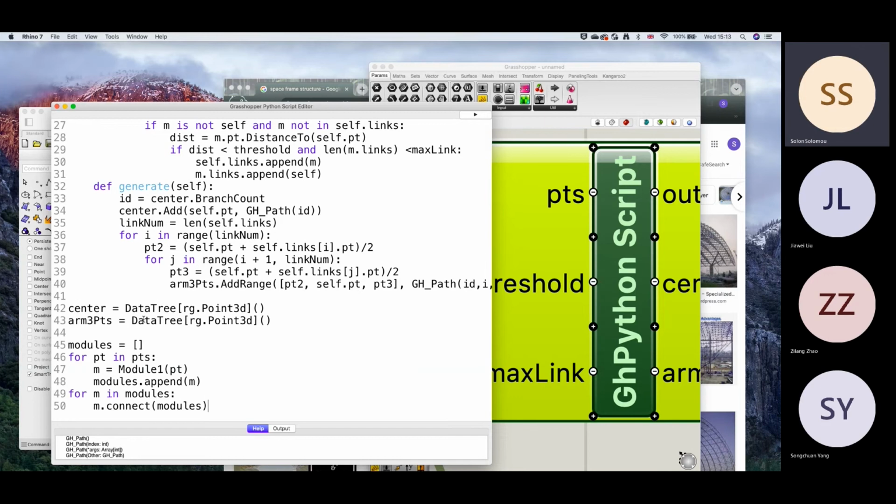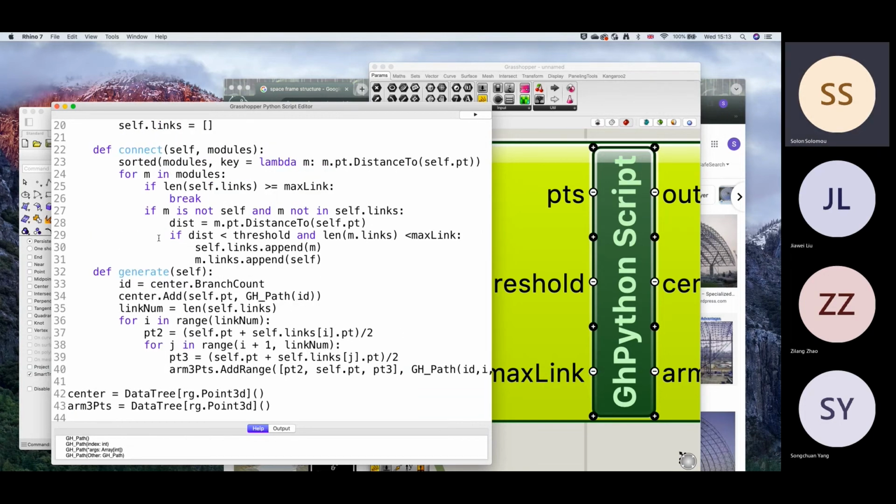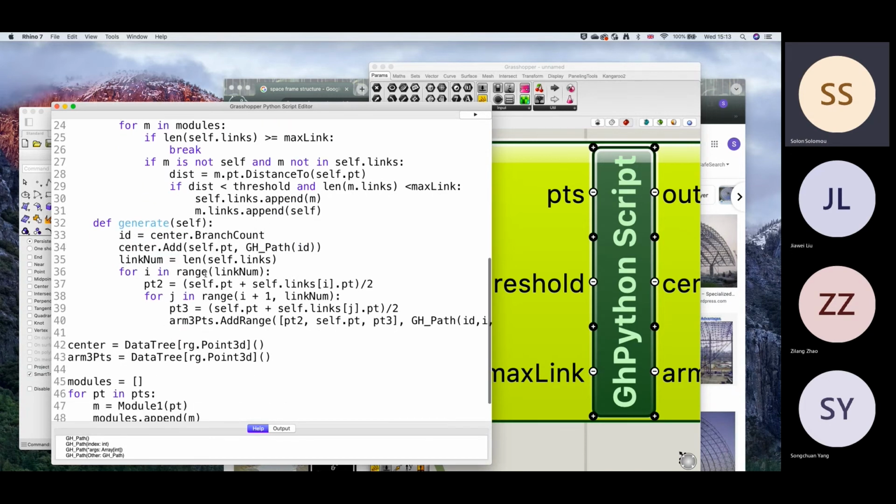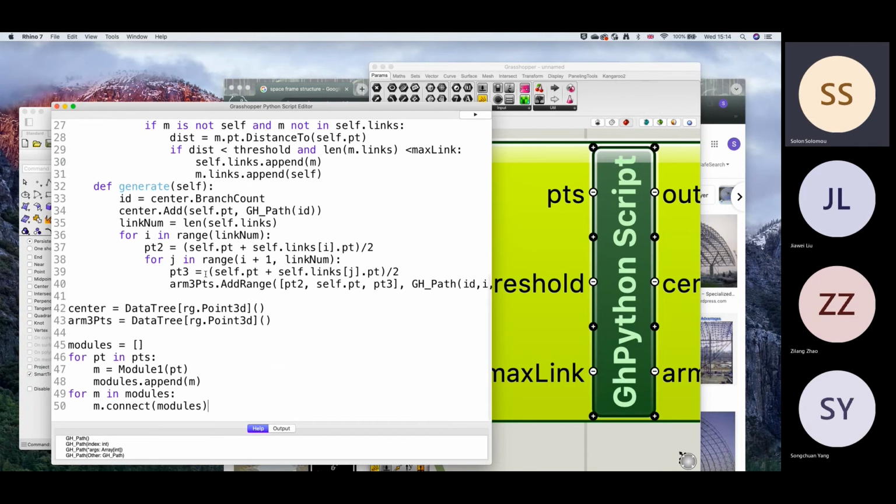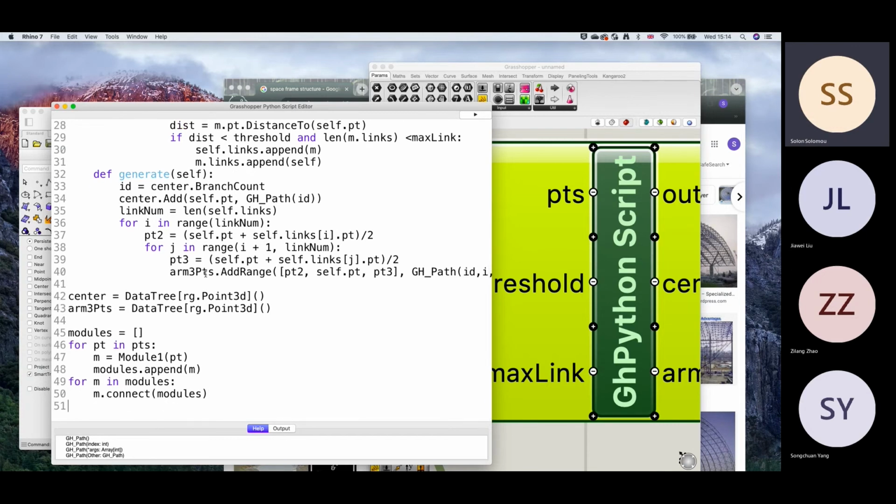So we're running the definition connect, if you remember, with the parameter modules, which is the list. So if we go up to the definition, it requires the list modules and the fact that it's connect. So I'm just running that for every single one of the items within the list, just finding its connections.